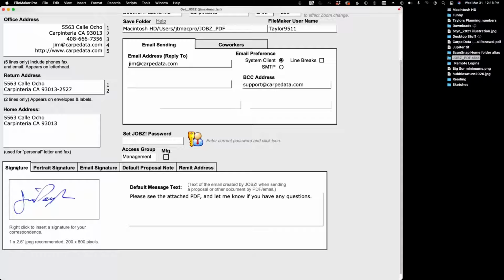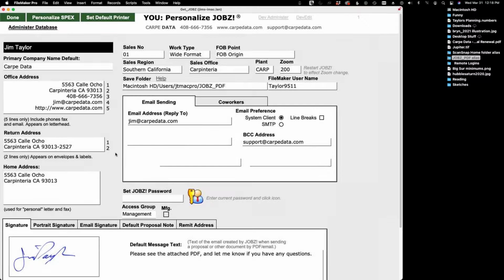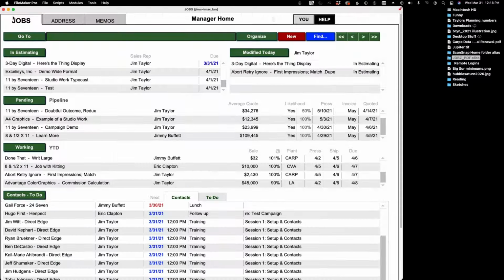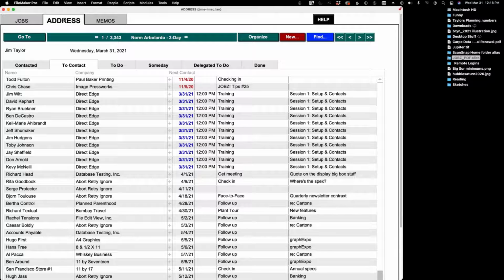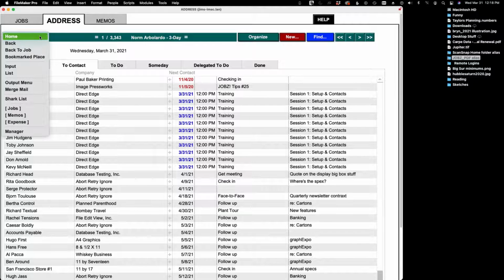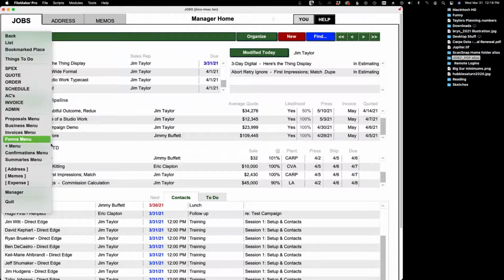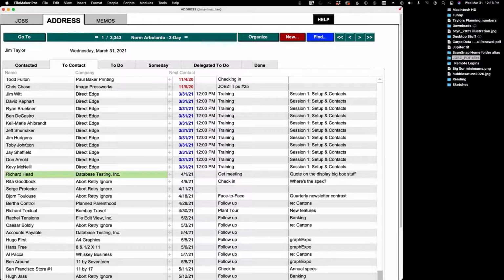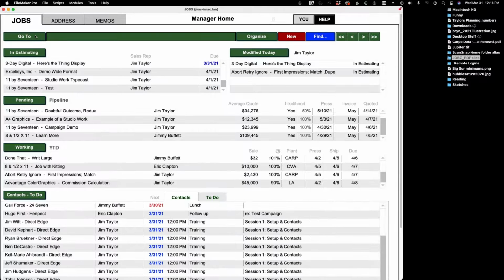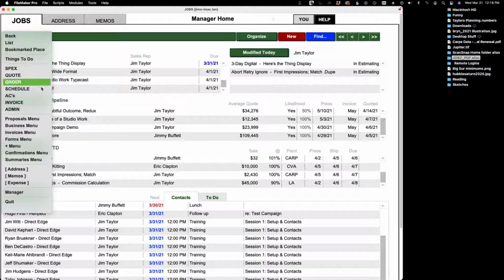Default proposal note. Some companies need something put on the proposal that is some kind of special claim. In addition to the terms and conditions, you can put that in there. And a remittance address. This is the billing address of your company for draft invoices that you might send out. Or provide to the accounting department in most cases. Anyway, so that's the personalization screen quickly, and all you have to do at this point is click done, and we are off to visiting the address database.